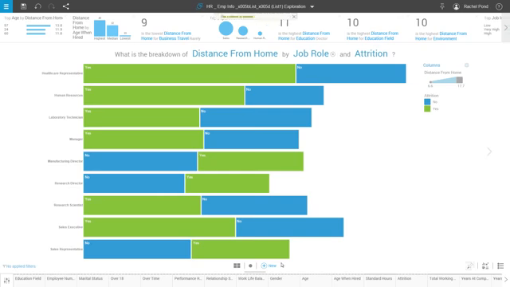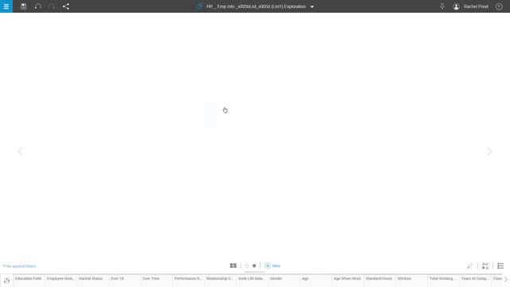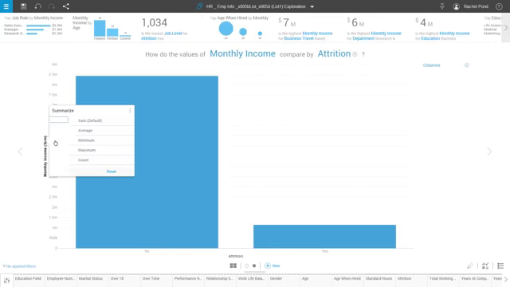So now we've talked about the commute, which represents time. So let's take a look at the bottom line by examining the relationship between monthly income and attrition. Here we can immediately see that those members who are leaving are also not being compensated as much as those who stay.